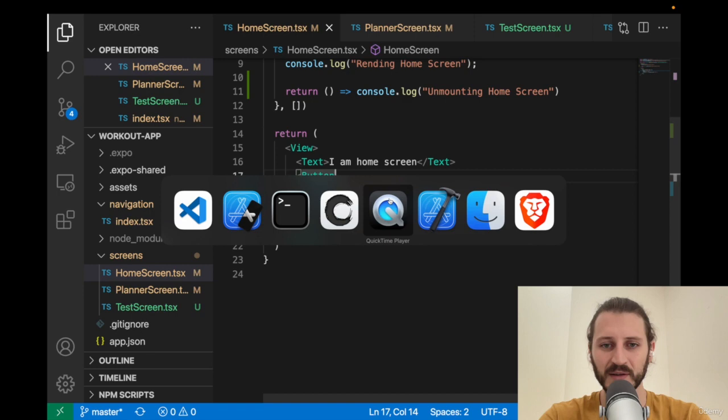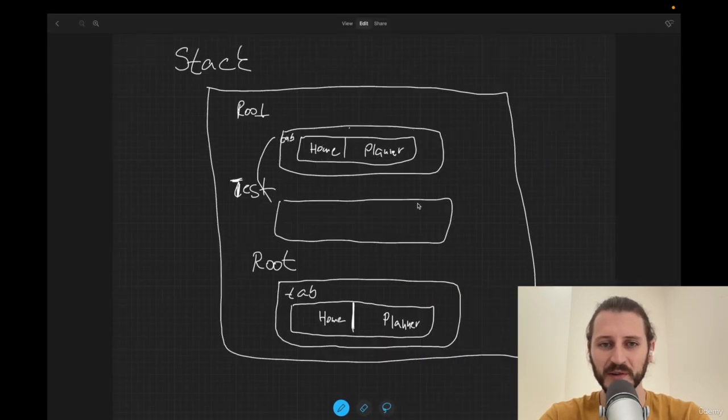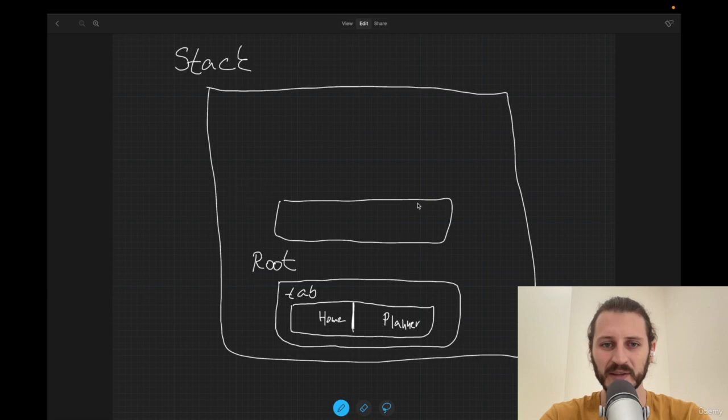Okay, I will also draw it in a curb, so it's easier for you to see. I will just need to return this. Okay, so we are in this stage, the root.